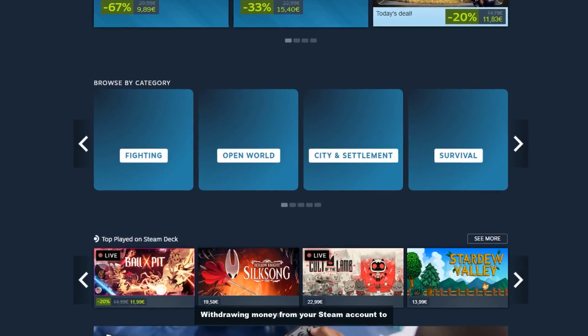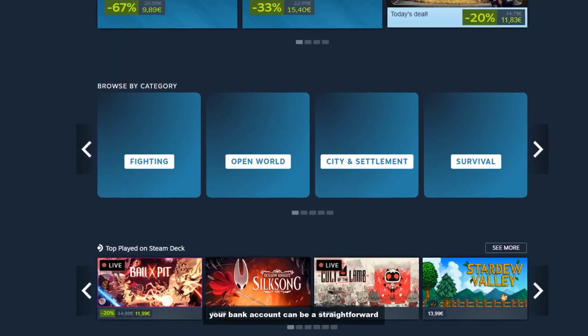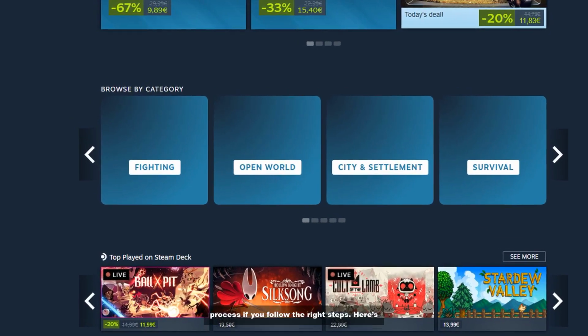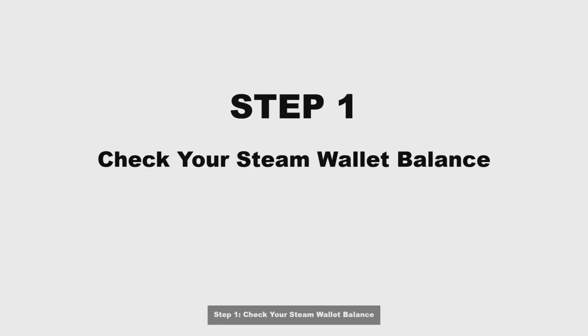Withdrawing money from your Steam account to your bank account can be a straightforward process if you follow the right steps. Here is how to do it. Step 1. Check your Steam wallet balance.